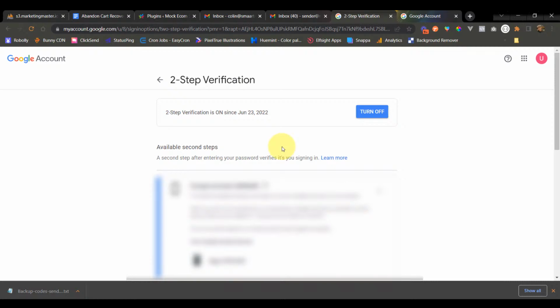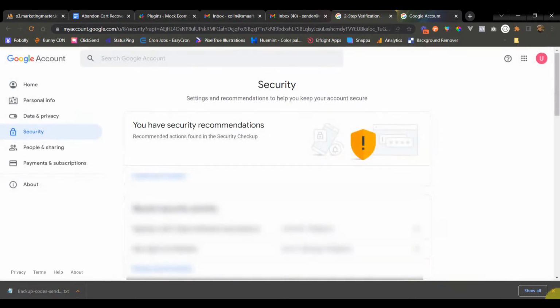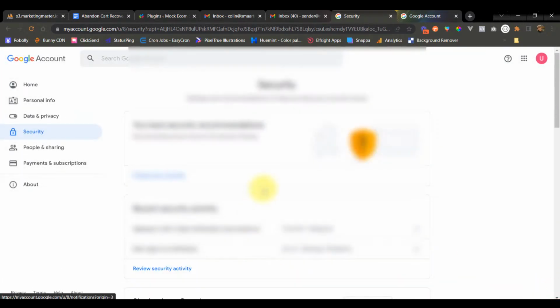Okay, finally, I have already turned on the two-step verification for this Gmail account. So once that's done, we can now create an app password. That's the real reason why we need to enable the two-step verification, so that we can create an app password, because this app password is going to be one of the required credentials that we are going to enter once we connect the Gmail SMTP integration. So let's add an app password here.